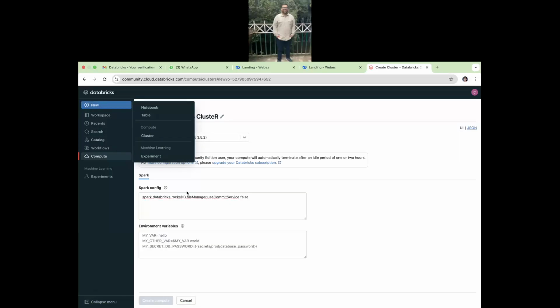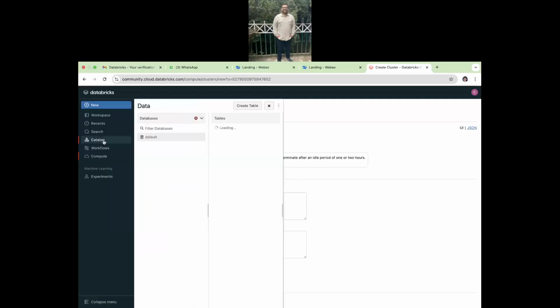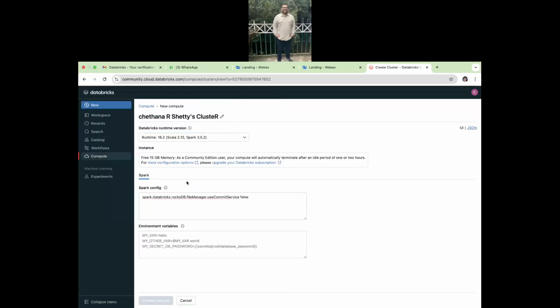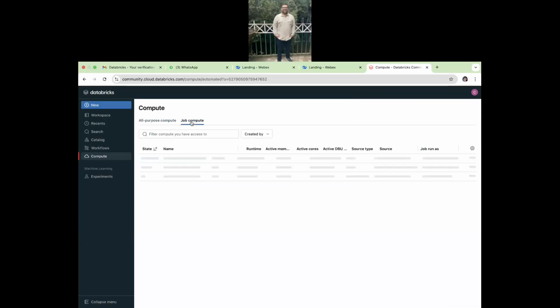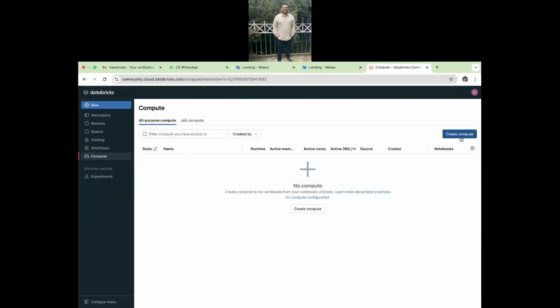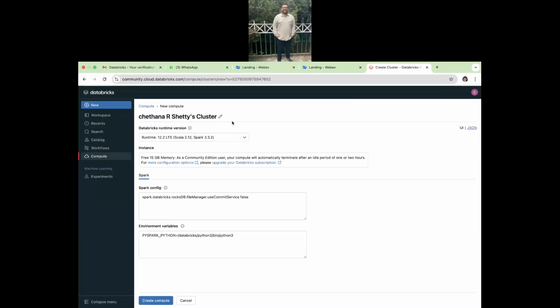Where can I see all the clusters in catalog? Just go into cluster, go into UI, here is my cluster. Delete, just delete. Create cluster. Now you are able to find create compute.